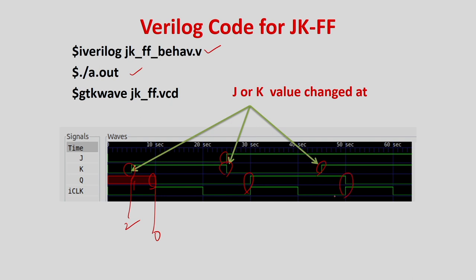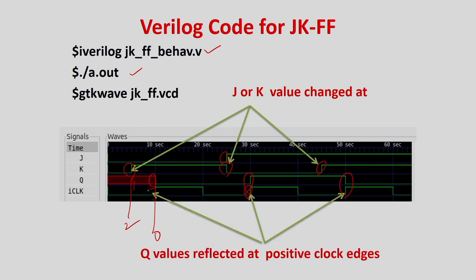And at this point it got changed. So, Q got changed at this point, which means it changes exactly at the positive edges. So, whatever we learned in the basic flip flop designs, the changes also happen at the positive clock edges and it behaves exactly as we want, also in the source code, the Verilog code.